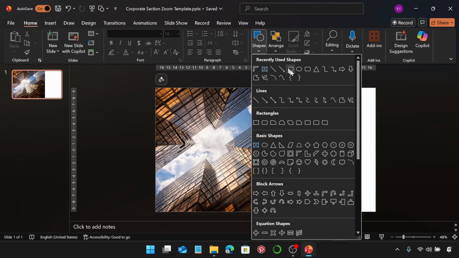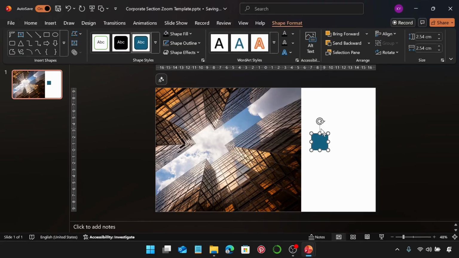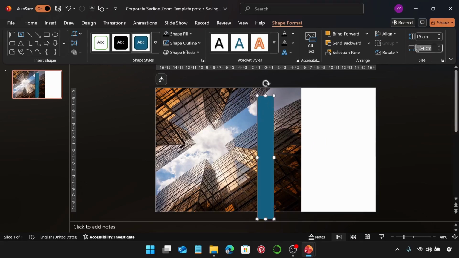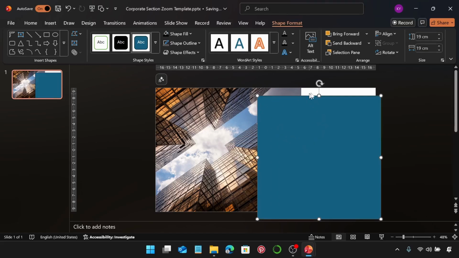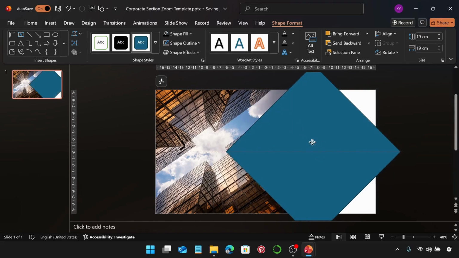Next, let's insert a shape. Go over to Shapes and we're going to insert a rectangle. Let's change the dimensions of this rectangle to 19 cm by 19 cm, and I'm going to rotate this so that it faces this direction, like this, and move it somewhere around here. Currently it's around 6. Let's just leave it like that.